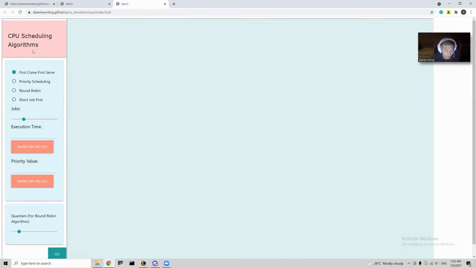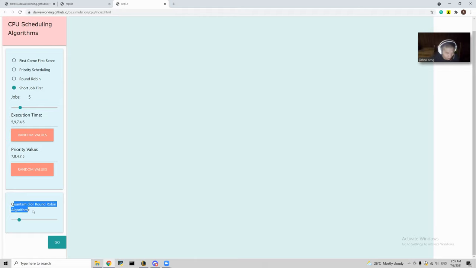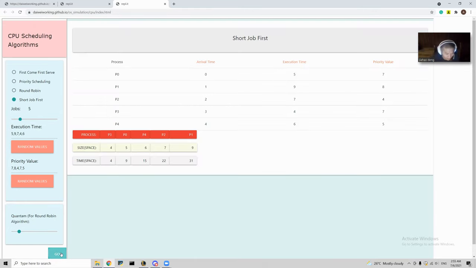For the CPU scheduling algorithms, there is also the left side as the input and the right side as the output. And we choose, like, shortest job first, and input the job number, input the execution time, and the priority value. And the quantum is for the round robin algorithm. And we click go. The top part would be the name. And this would show the process, arrival time, execution time, and the priority value in the traditional text version.